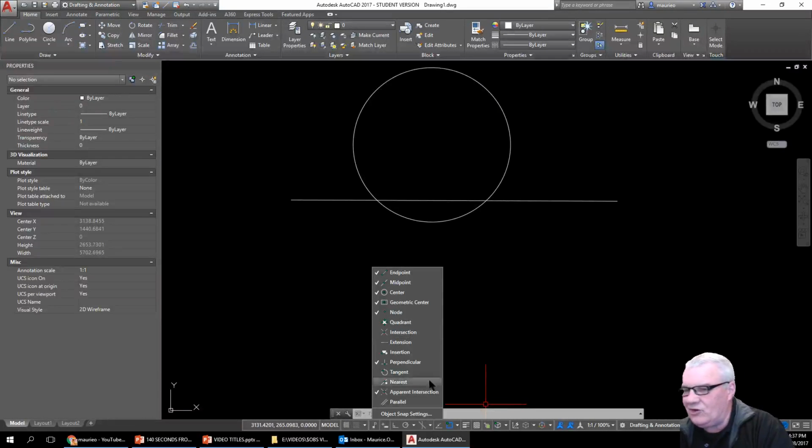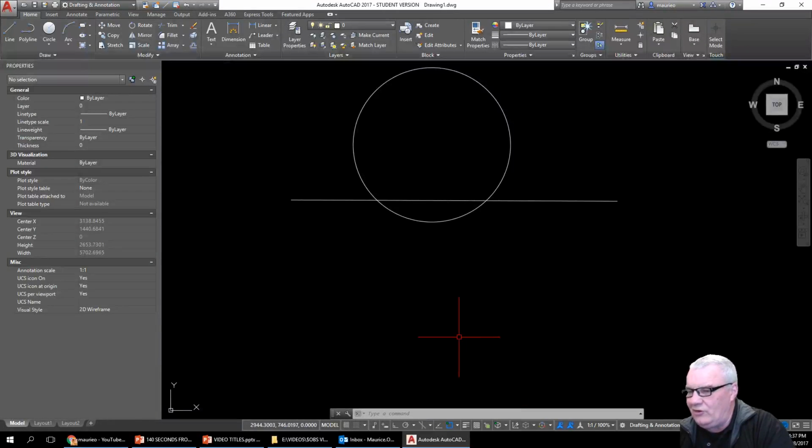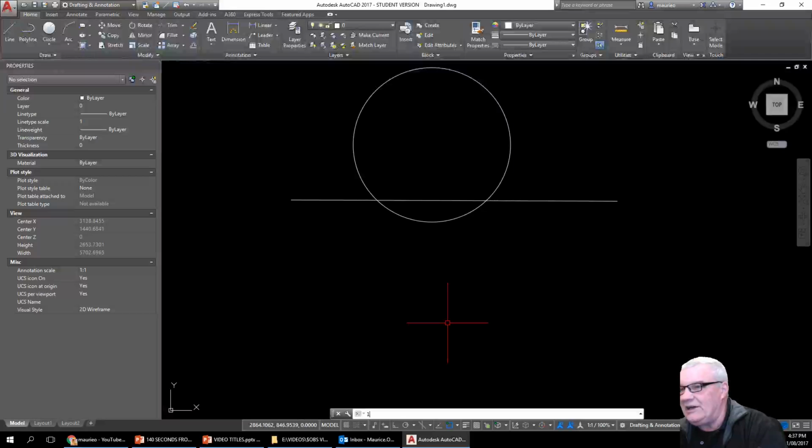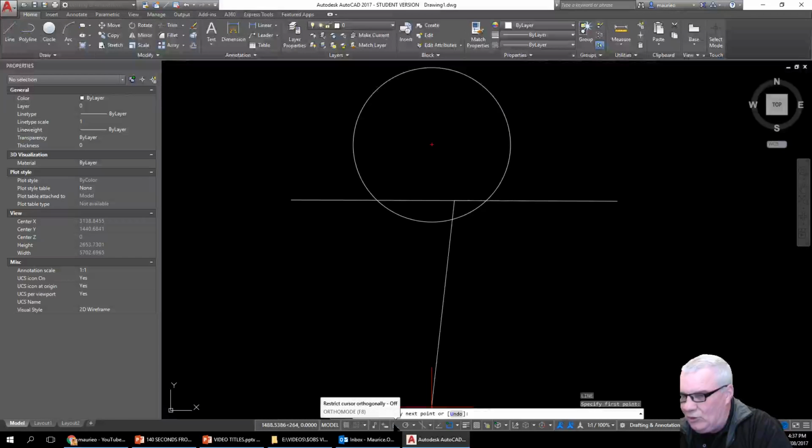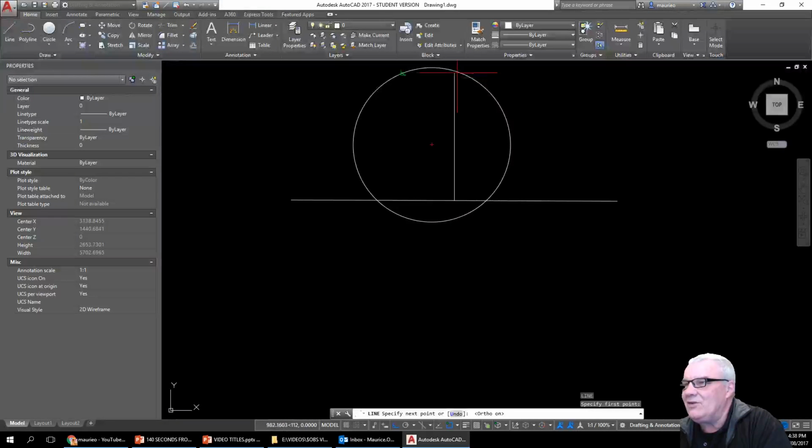Say, for instance, we wanted to draw a line from the middle of this line here, from the midpoint. We've got midpoint turned on, so that's all right. L for line, and that's the midpoint there, the little green triangle. We click on there, and then we can go up to various points. Or we could turn on the ortho mode and flick that up to there.